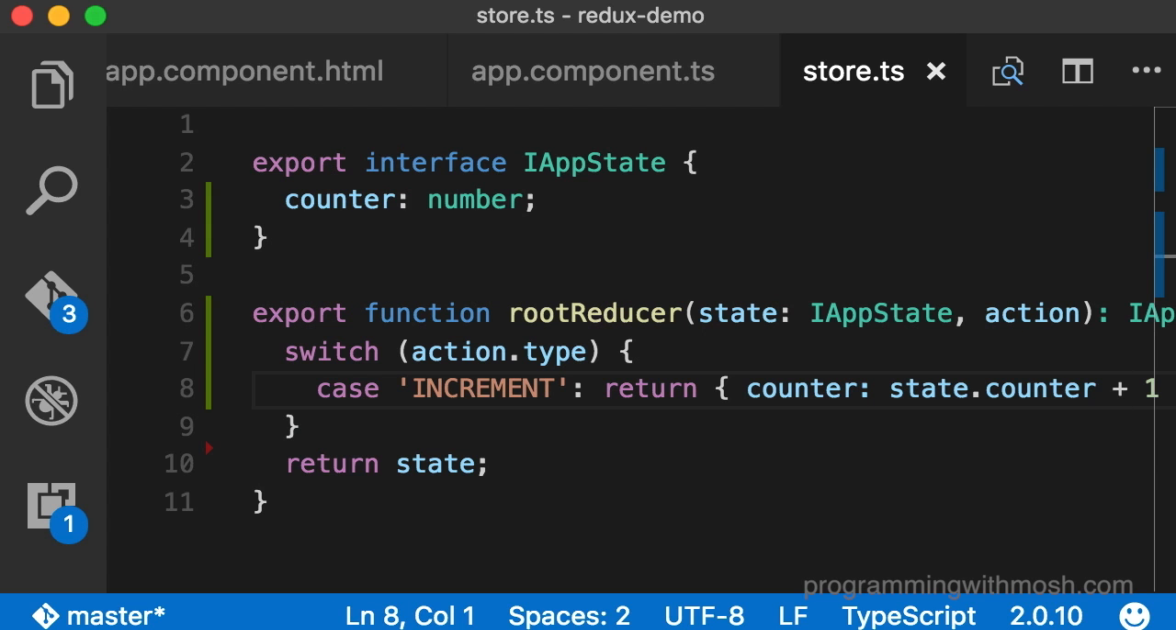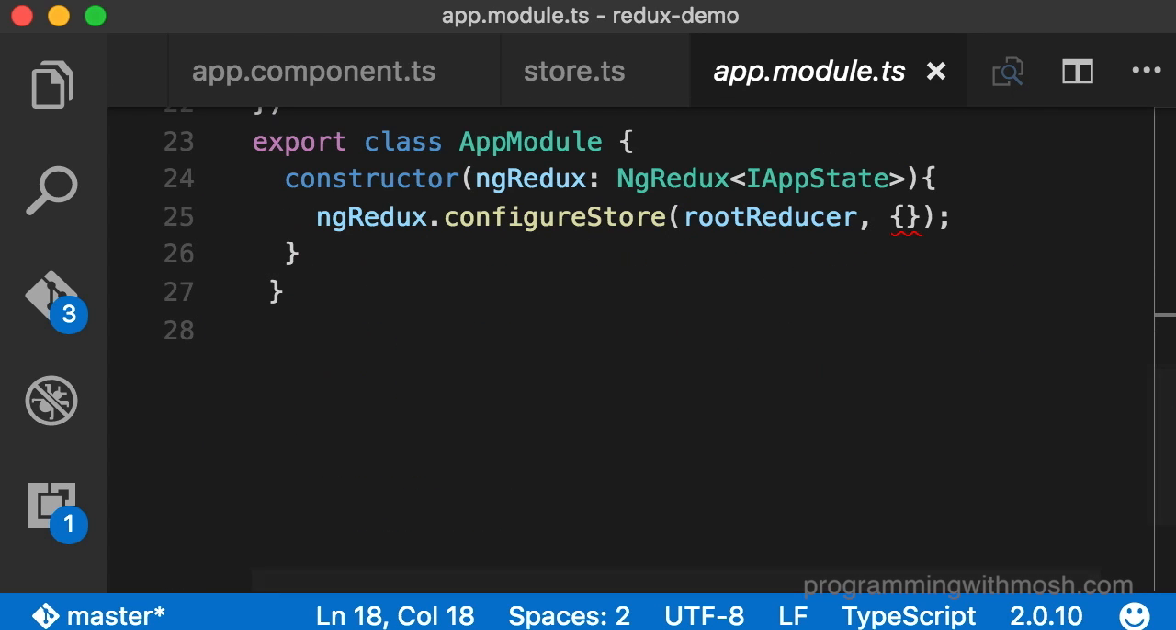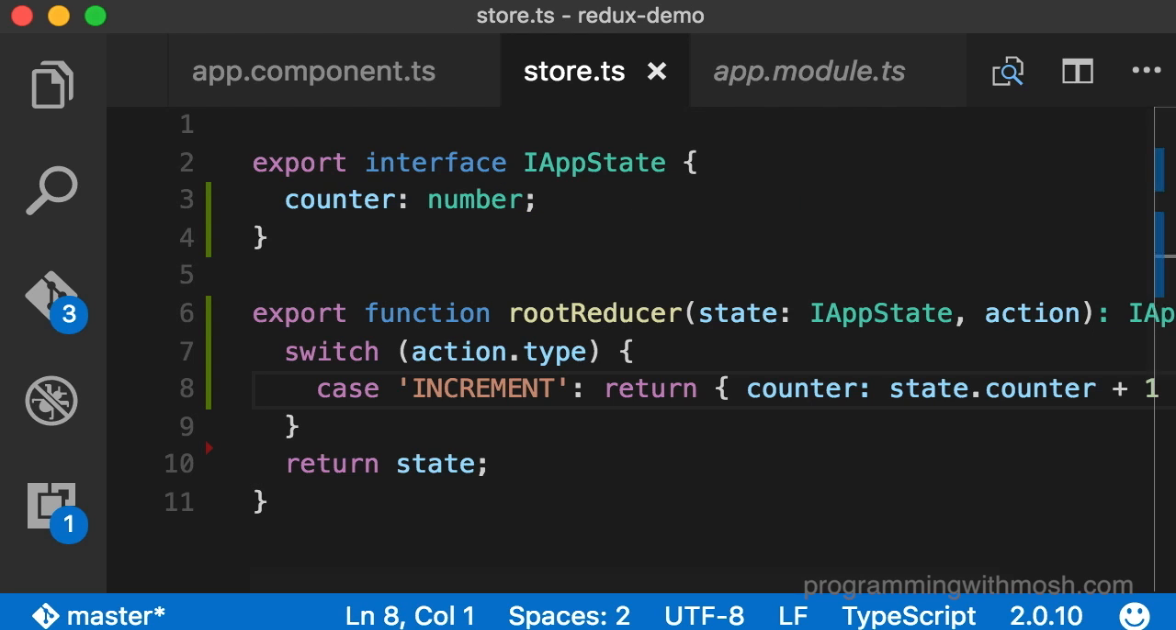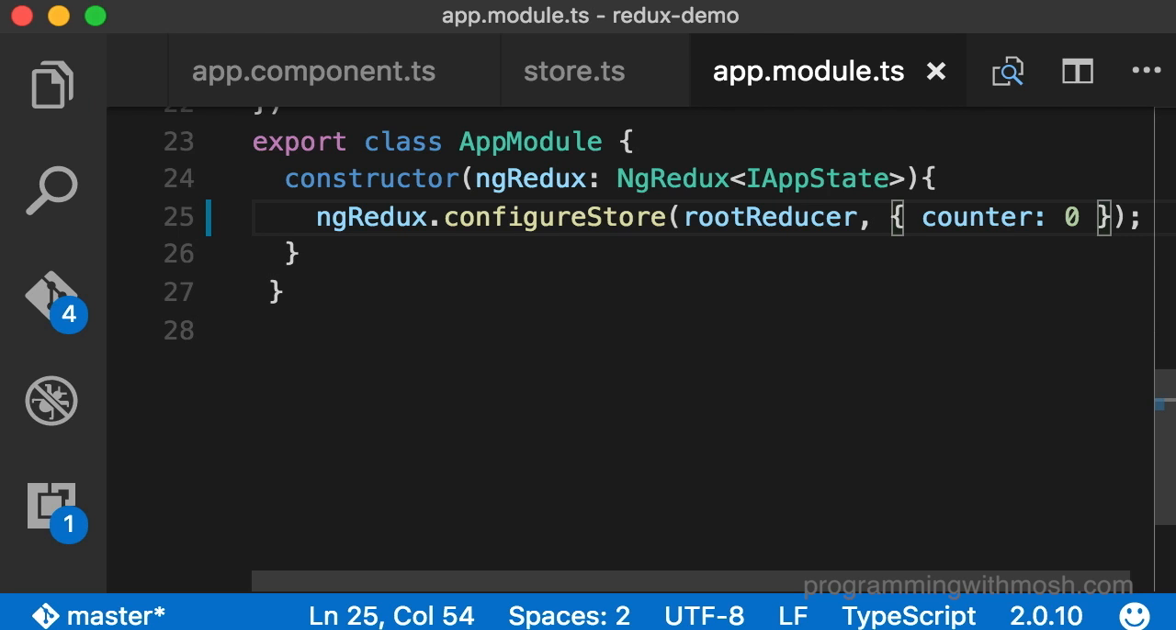And the final step. Earlier in app module, here we passed the initial state of our store. Now we have a red underline here because our store now has a counter property that we have not initialized. So back in app module, I'm going to set counter to 0. So let's quickly review the steps, and then I will show you how to improve this code.